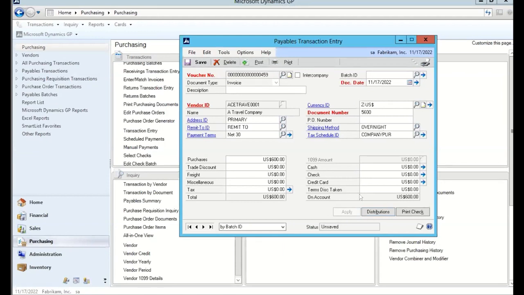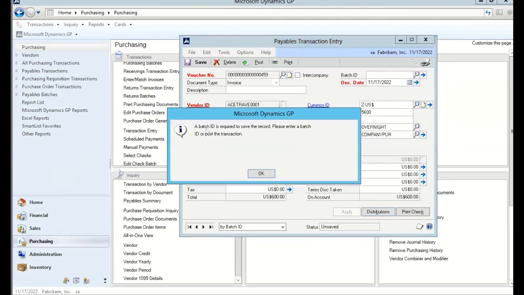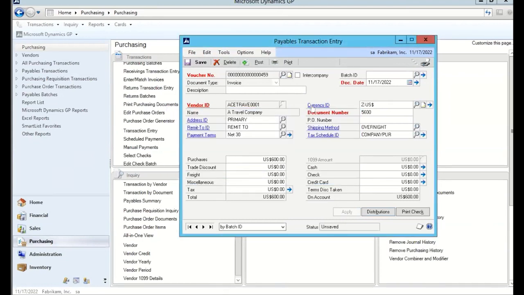You cannot save. If I try to save, of course, I'm going to get an error message stating that it's looking for a batch ID to save this transaction to. As long as there isn't any batch ID, it means that you're going to post from this window. It means that you're doing it on a transaction level.